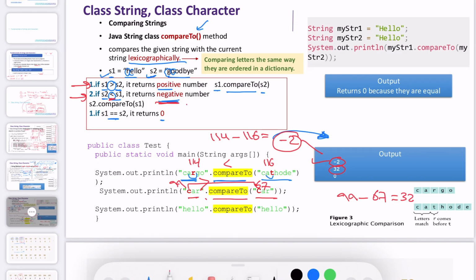Here, I'm comparing hello.compareTo(hello), exactly the same letters, exactly the same case. All of them are lower case letters. So the output will be 0 because they're exactly the same.